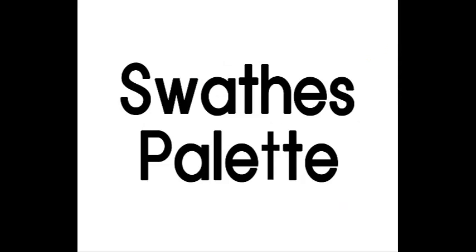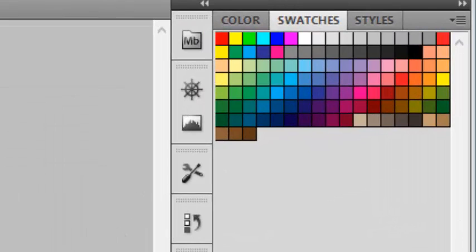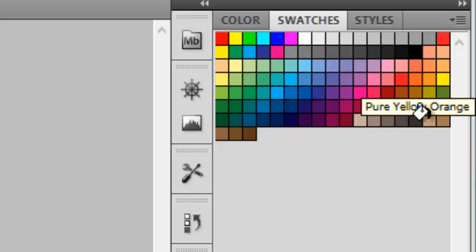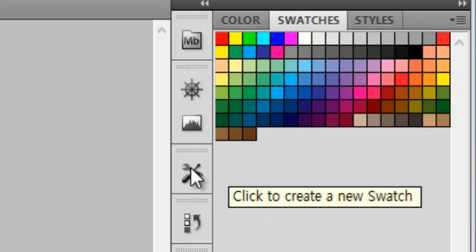Swatches palette. Let's see the swatches palette. A palette for keeping colors that are often used, and you can record colors in this palette. Save color in palette. Select the color that you want and then click Save New Color in Swatches palette.